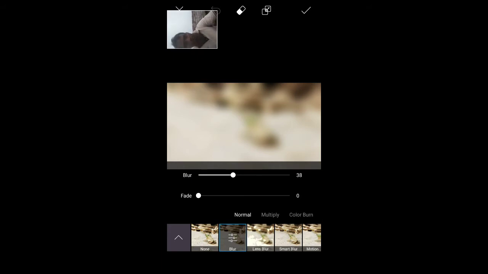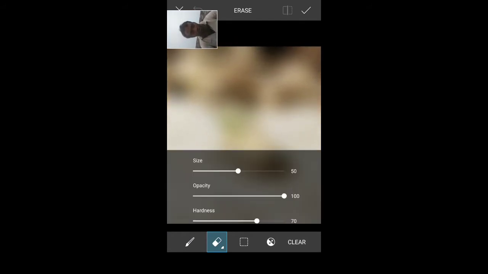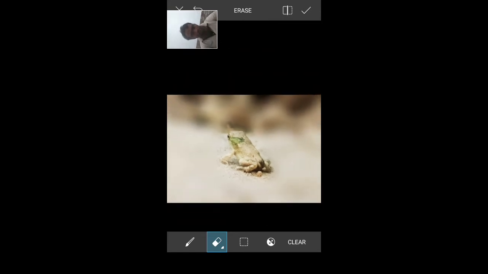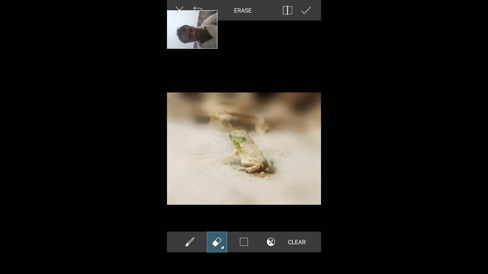So to reveal the frog, you need to click on eraser and zoom the frog and make some adjustment in the brush and just paint the frog. Lower the opacity. So this is how you use the blur tool in Picsart.